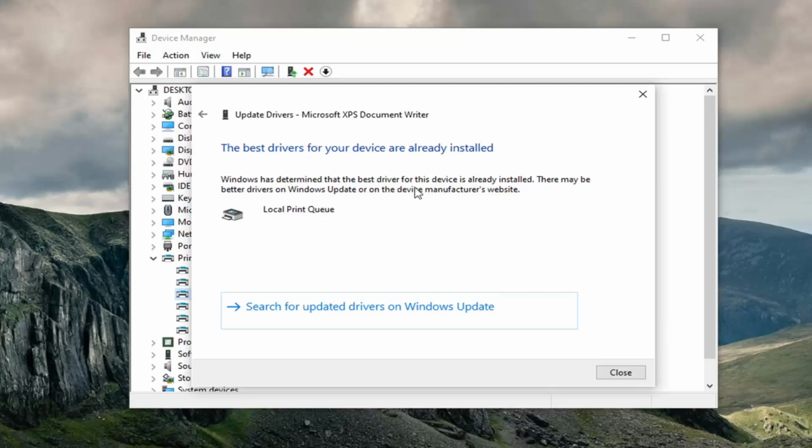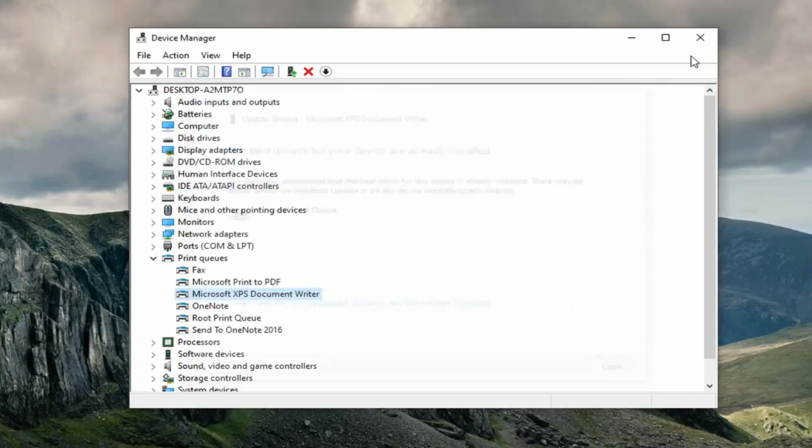And if it says that the best drivers for your device are already installed, feel free to search for updated drivers via Windows Update, or go online and search up the manufacturer's website to download the utility or drivers from there. A lot of manufacturers have utilities that will automatically download and install the driver for you, so you don't actually have to manually figure out what your driver is. It'll go ahead and detect what is applicable for your device. So that's kind of neat.